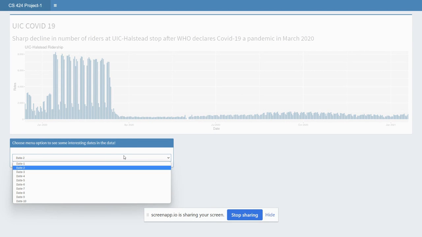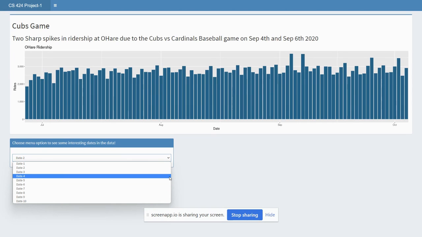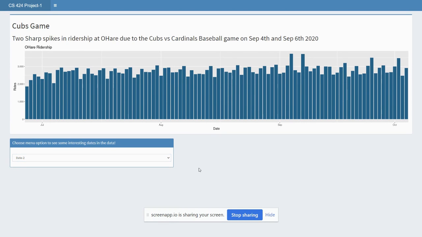and we can choose which date we want to see here. And the second visualization shows two sharp spikes, which on researching we found were due to the Cubs versus Cardinals baseball game, despite the dull times during the pandemic and having very few rides for O'Hare.